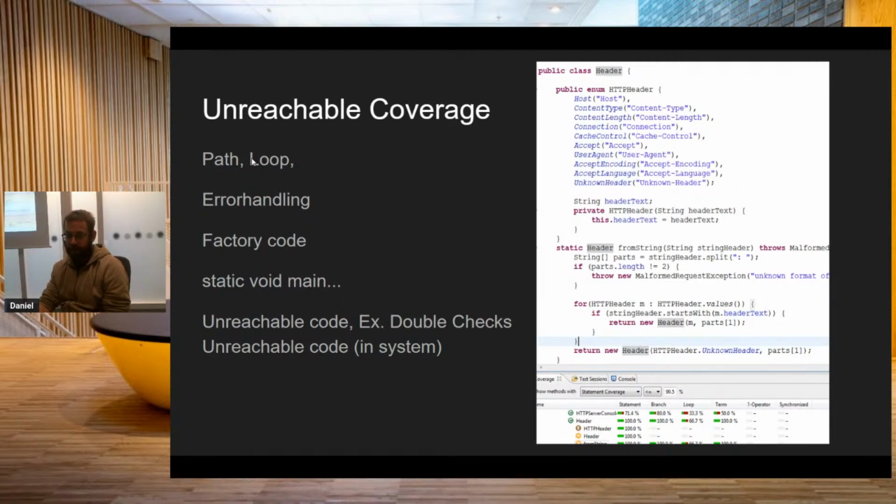If we have a criteria that is loop coverage, and that criteria says that a loop must be run 0 times, 1 time, or more times, and then you have a loop that always runs more times. Let's take a look at this header class. This is part of a web server code. You have an enum, which is an HTTP header with different types of stuff that should be in an HTTP message. And then I have a for loop down here that goes through all those values. Since there are more than 0 values and more than 1 value, I can never get loop coverage for this for loop. It's a feature.